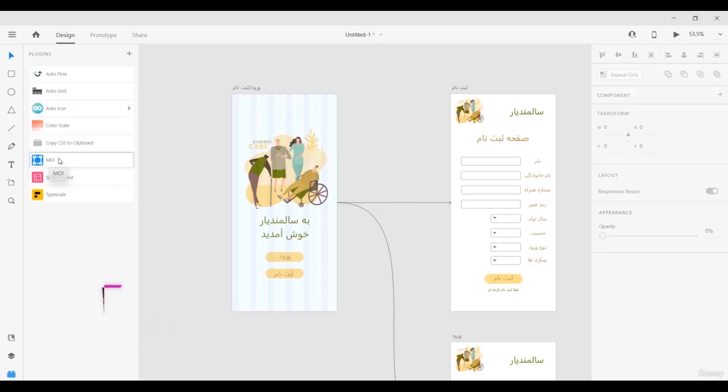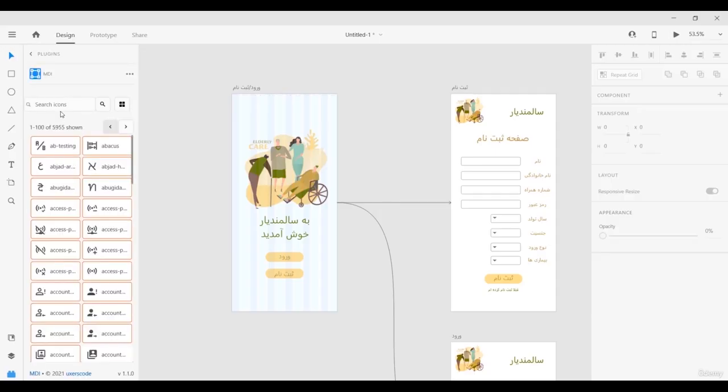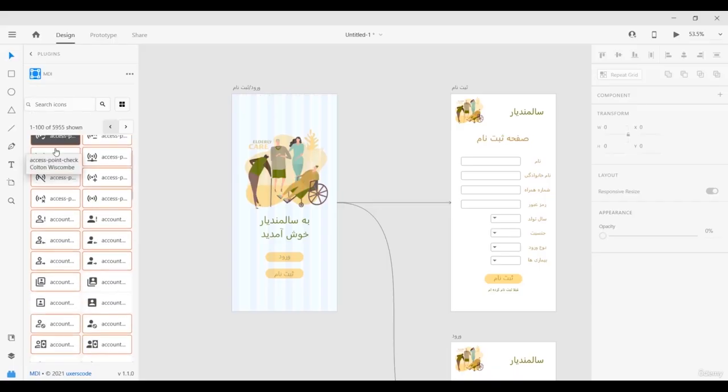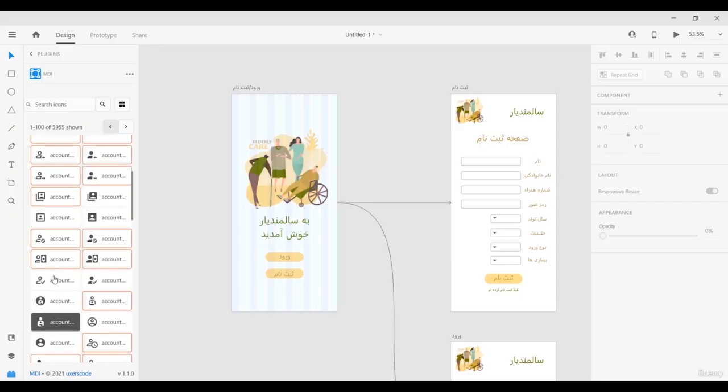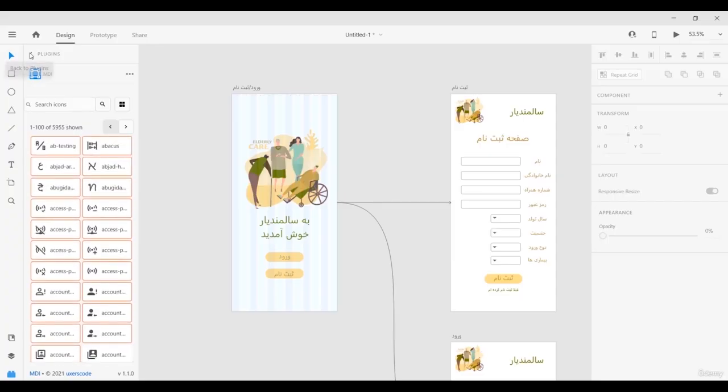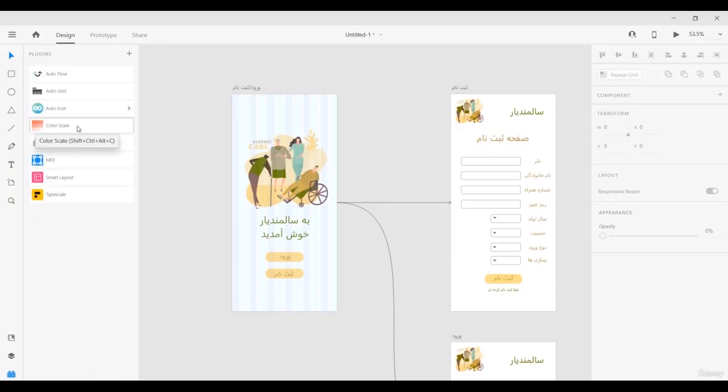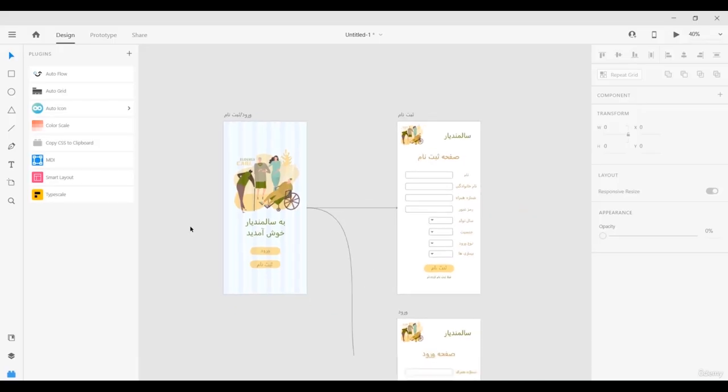Hi guys, there's also another plugin for icons named MDI, which stands for Material Design Icons. This plugin is used when you wish to employ material icons, that is, icons that have more integrity and are more up to date and more official. These icons are commonly used by websites and applications, in other words, they are standard. The next plugin I wish to introduce is Color Scale.